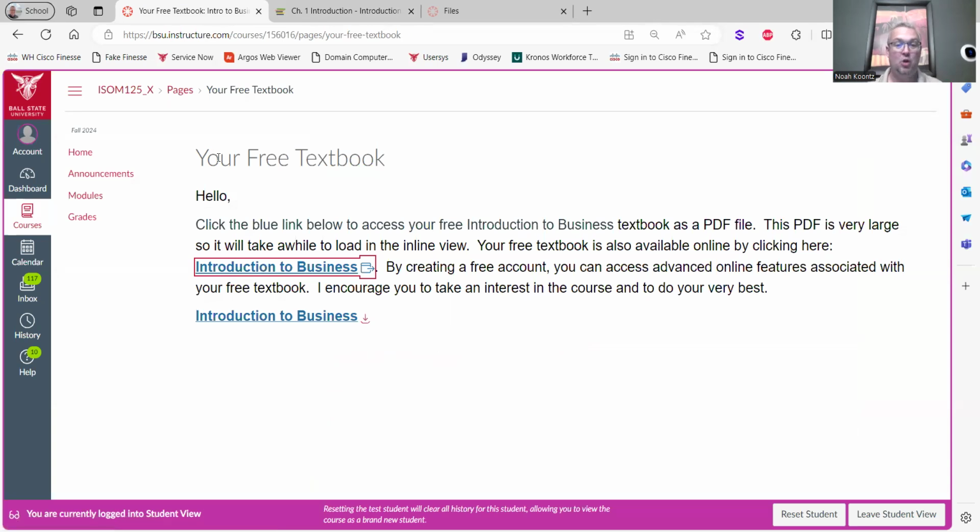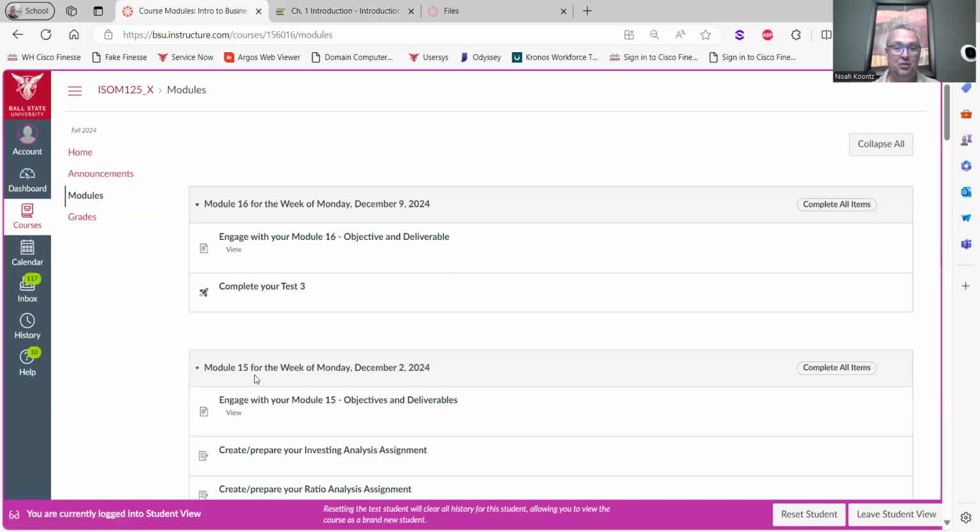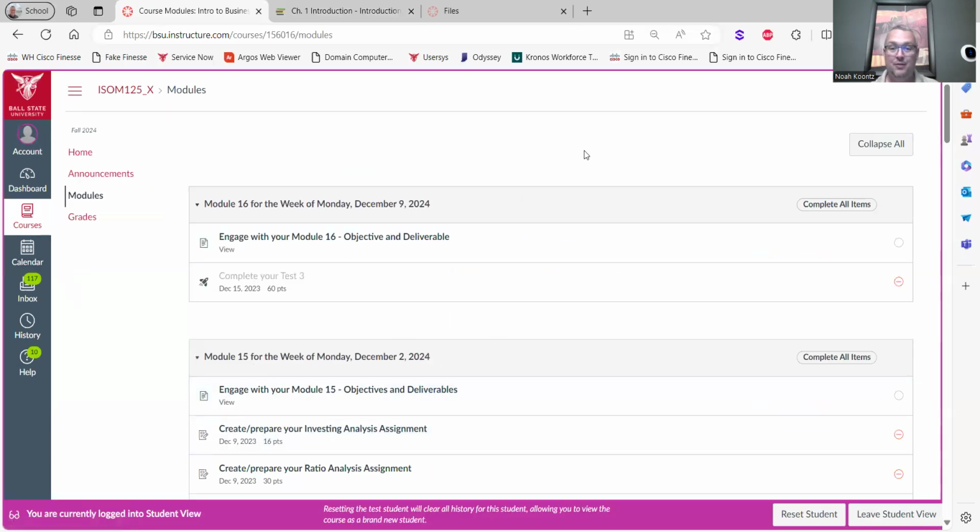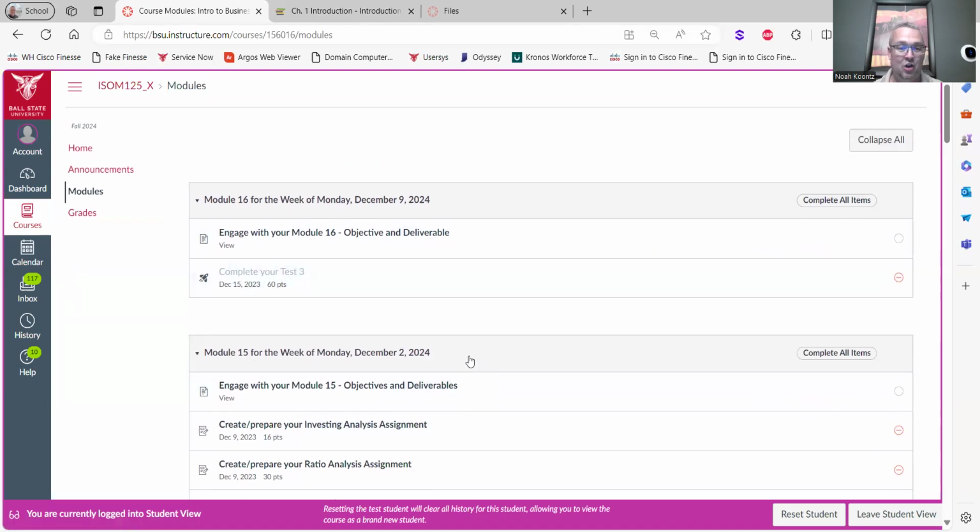Now, the last thing I want to talk to you about here is the various modules and how to get to things. So if you click on modules, it's going to show you week per week what we have. You may notice that some things on here are grayed out and you can't click on them. That means that there's a prerequisite that needs to be completed here.